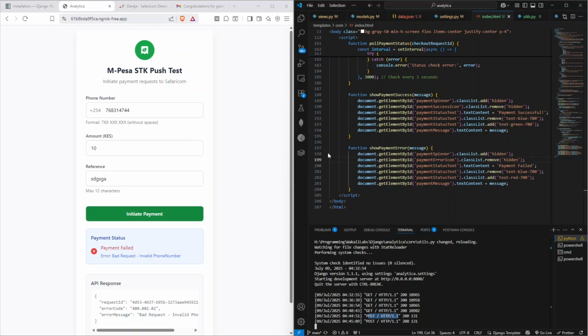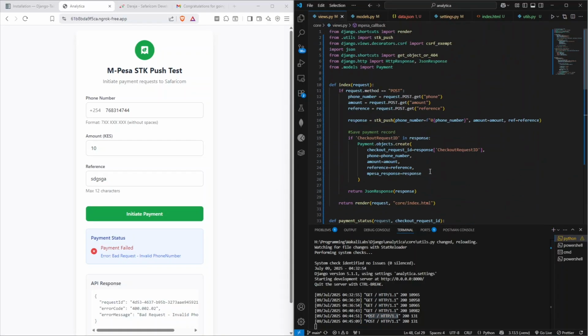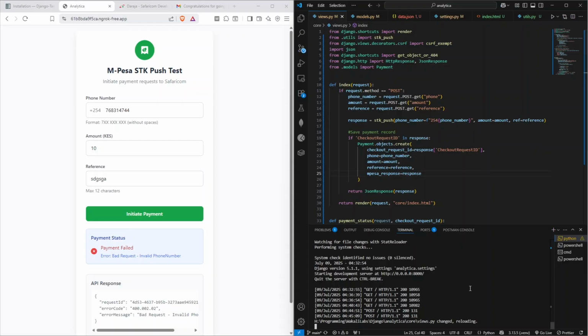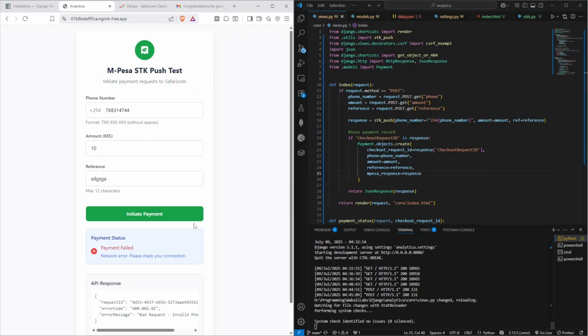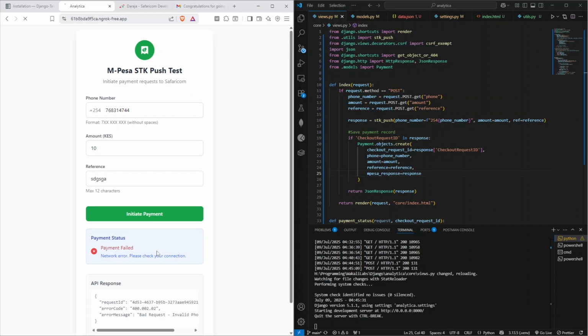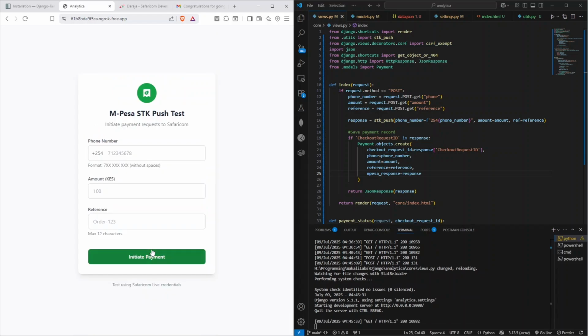Phone number, how? Let's check on our backend. What did I do? Okay, let's have 254 then. 254, like that, because it was working with that 0 there. Let's do it again. We have a problem. Okay, it has refreshed.